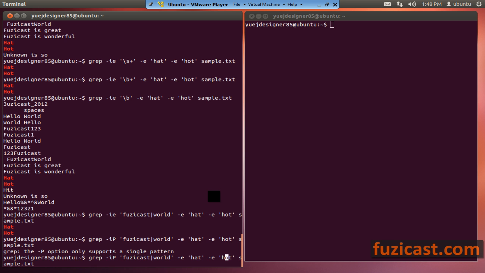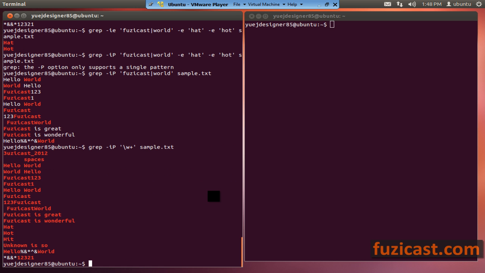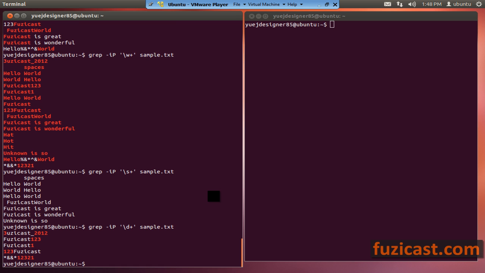-P. Oh, -P only supports one expression, so I have to take these out. Okay, and I don't need the -i. So this way it will match either fuzzy cat or world. So this is basically the Perl regular expression. This will match all the alphanumerics in there, all the lines that contain a space, one space or more, and then digits.